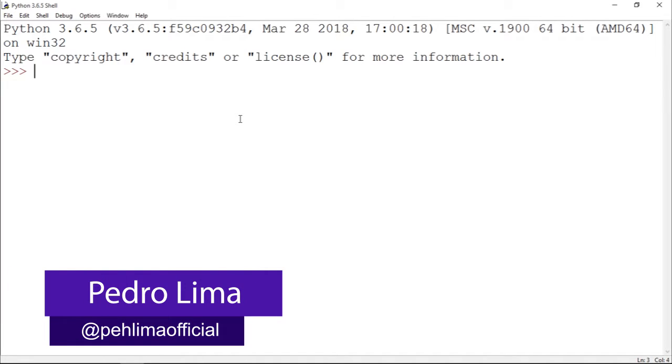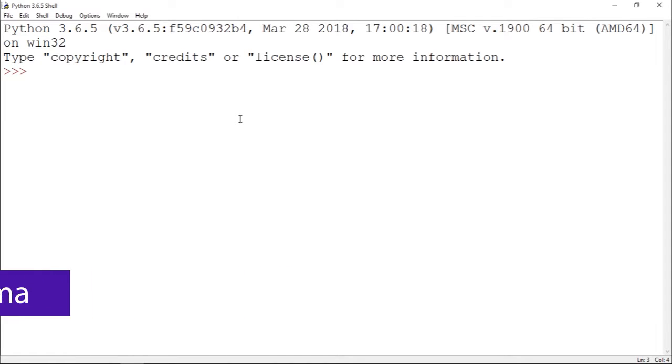So in this video I'm gonna talk about the int function, okay? Don't confuse int with the int function. They are completely different. I'm gonna show you guys that they are completely different.